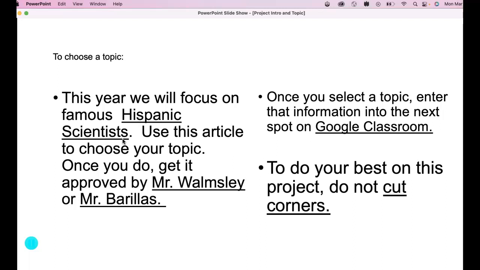To do your very best on this project, guys, we're going to have plenty of class time, okay? So to do your very best, do not cut corners. Do not take shortcuts, because I am going to be a little stricter on how I grade this. I am going to really want this to look a certain way. And again, this isn't because I'm being picky or anything like that. It's because I really want to set you guys up for success.